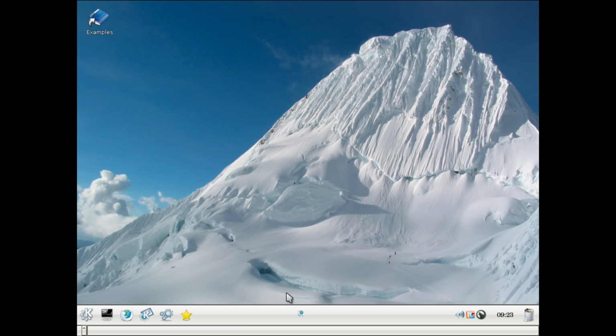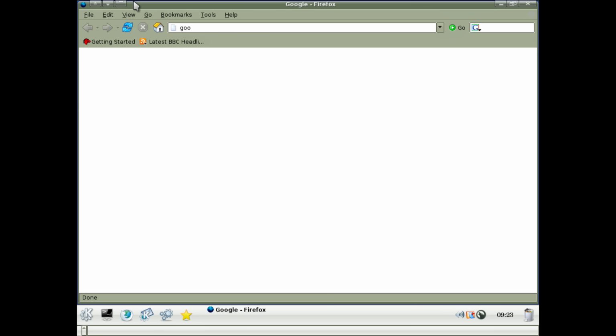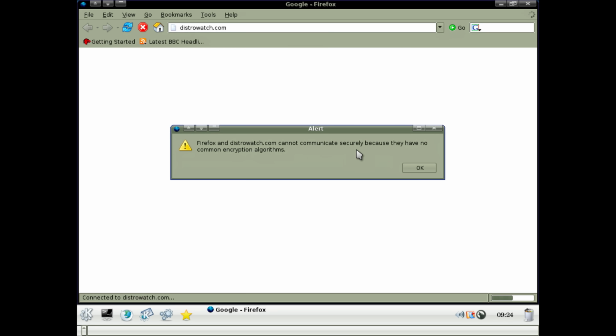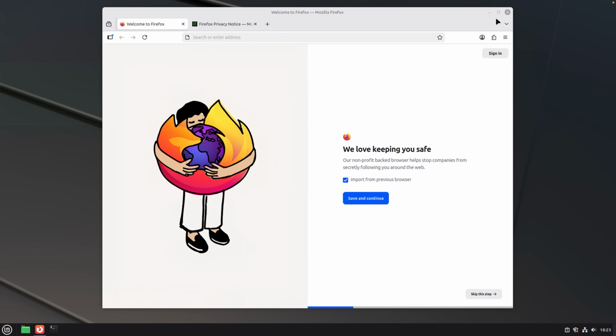Except on the old one, Firefox is not gonna work because it's like super old or something. Latest BBC headlines. Oh, and all of these sites are just HTTP. It doesn't even support HTTPS. Firefox and DistroWatch cannot communicate securely because they have no common encryption algorithms. Yeah, so Firefox on this one is not gonna work, but on this one everything's fine, of course.